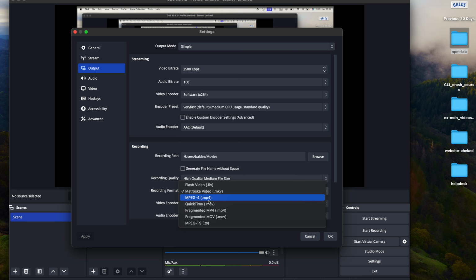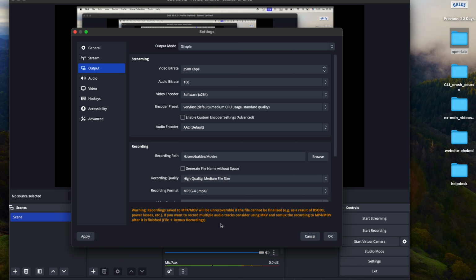We have this MP4, and when we press this one, there is a warning saying that if we choose MP4 and our computer crashes or our battery is drained, the recording will not be recovered. That's why it is good to leave the default there. But if you are doing some short videos and you don't mind if you lose them, you can change the default.